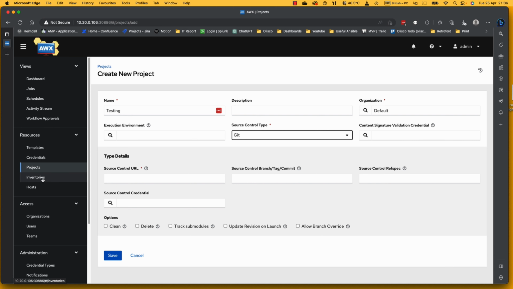So even though we're going from the bottom top, we can't go from the top down because templates can't be used without a project. We can't go from the bottom up because projects can't really be used without credentials. It's all a little bit of a mess. You kind of need to do inventory, credentials, projects, templates. It's not in a very good order.